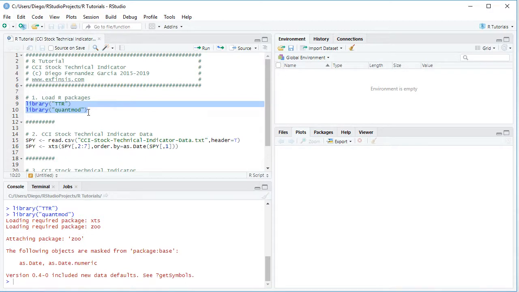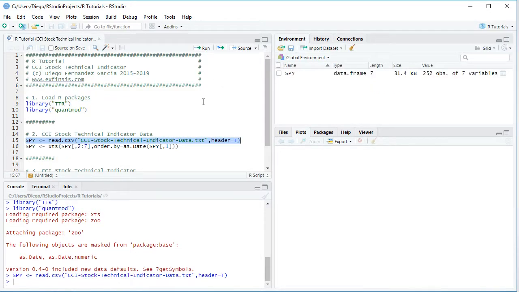The next step is to create the data for the calculation of the Commodity Channel Index. This is done right here by creating an object named SPY, which is equal to read.csv. Within it, we have the name of the data file, CCI or Commodity Channel Index Stock Technical Indicator Data.txt as a plain text file with .csv or comma separated values stored within the working directory. Comma header equals to true. So we select the code line, click Run or Ctrl-Enter on the keyboard. And that created the SPY object as a data frame within the global environment.